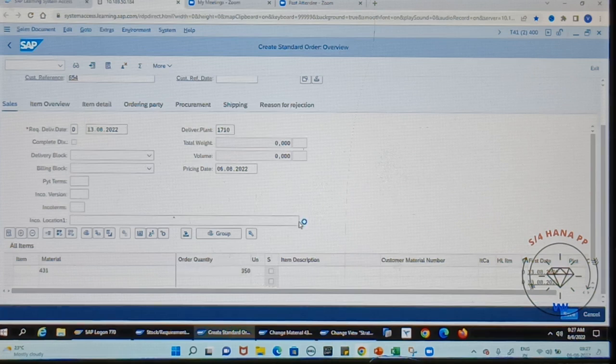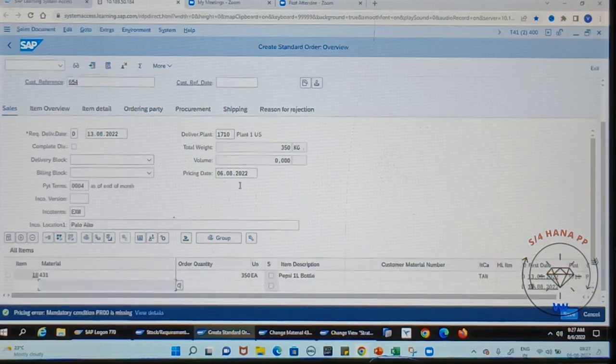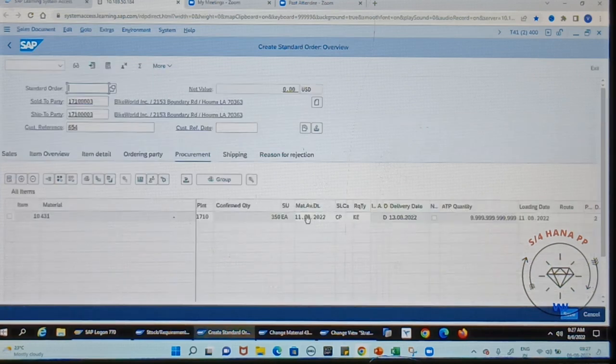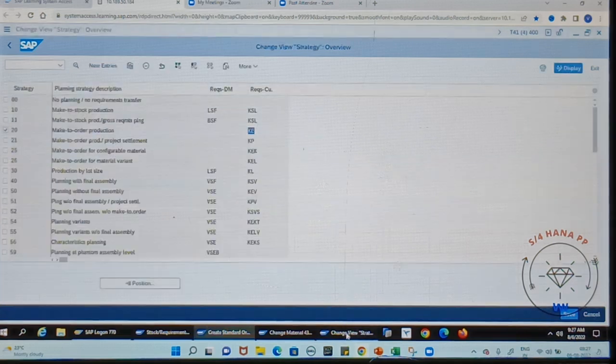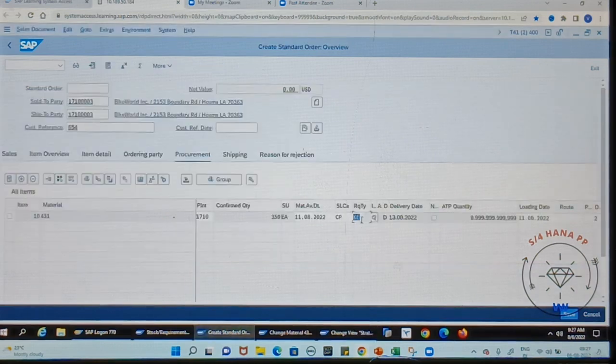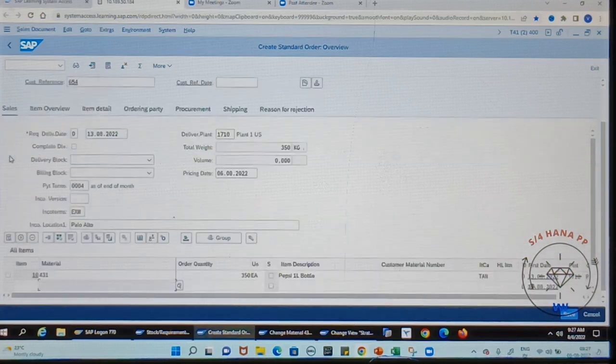Click on enter. Now if we go to the procurement tab, what customer requirement type will you see here? It is KE. Why is this customer requirement type coming as KE here? Because we maintained planning strategy 20 in the material master. What does planning strategy 20 contain in the configuration as the customer requirement type? It is KE. From this configuration, the system is picking the customer requirement type as KE when we create the sales order. So we are able to see the proper customer requirement type in the sales order as per the configuration.